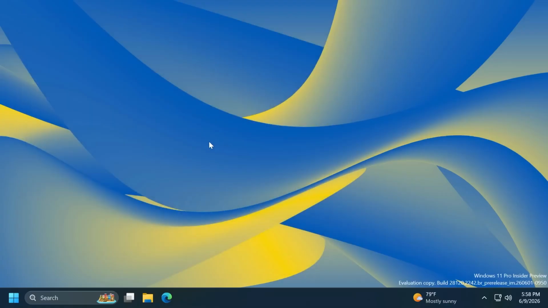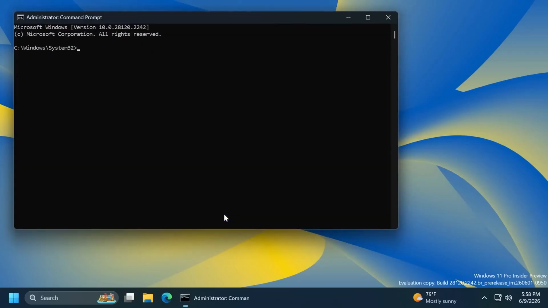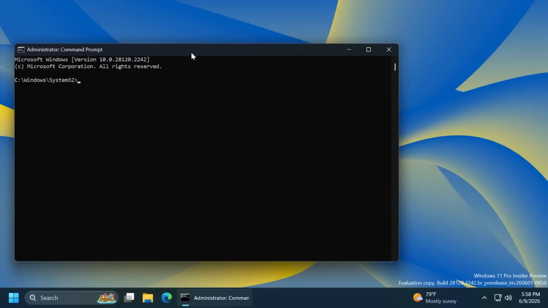Now, for those of you who are more tech inclined and want to test out all these latest features, I'm going to quickly show you what commands you need to run with ViVeTool if you want to enable all the hidden features. And also the commands will be listed in the article below if you just want to copy and paste them.